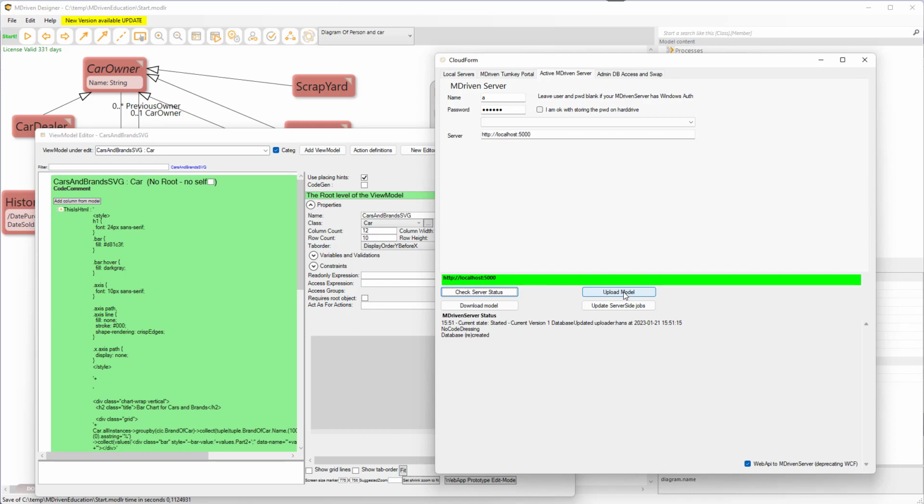So what we have done now is established a place to store data in a database rather than in an XML file. So this will be better to work with multiple users towards this MDriven server.